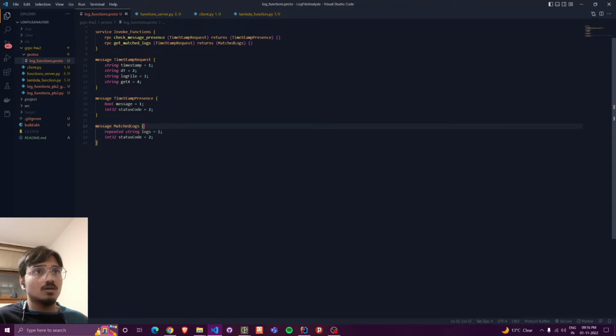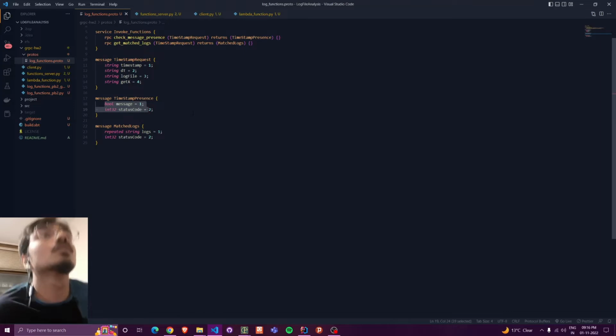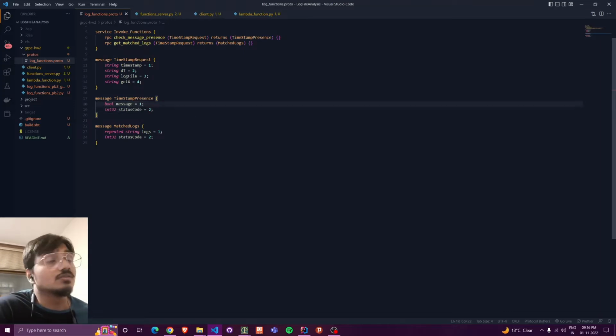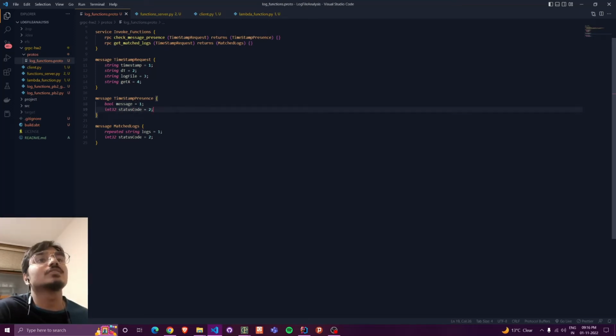And these are the return values from the Lambda function. For the timestamp, the first is if the timestamp is present, it will give us a value that it is present or it is not present. And the second is the status code, whether it was successfully executed or not. And similarly, the matched logs. This is an array of matched logs, and this is the status code.